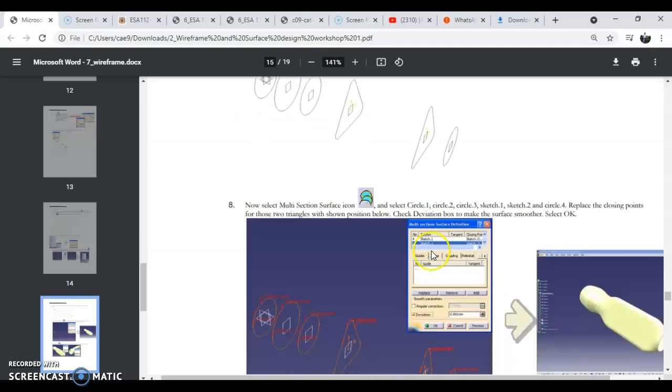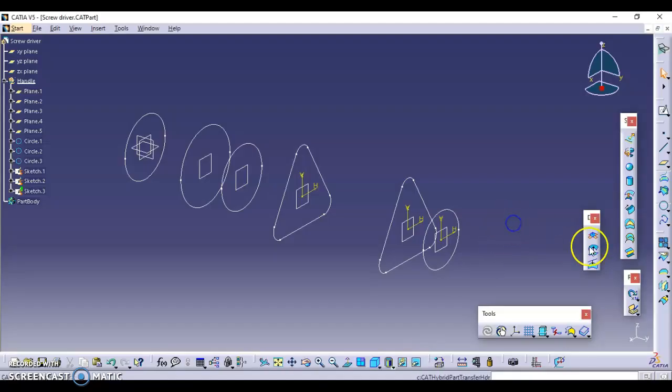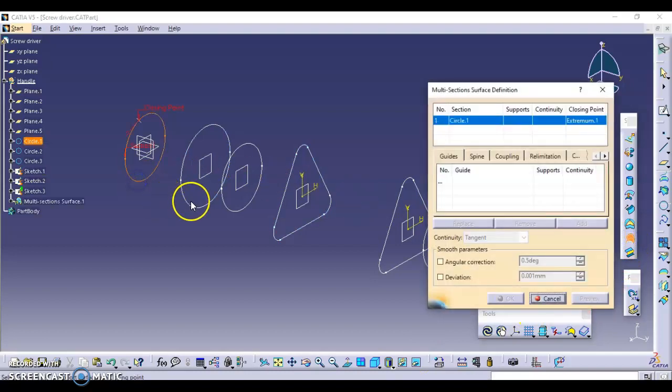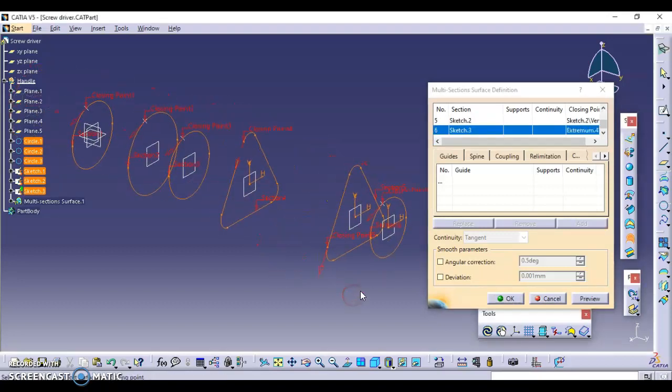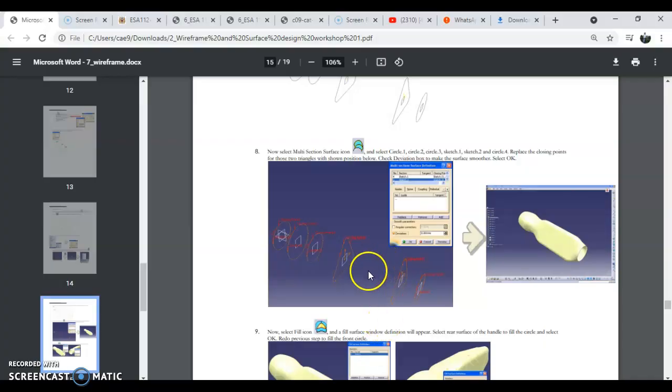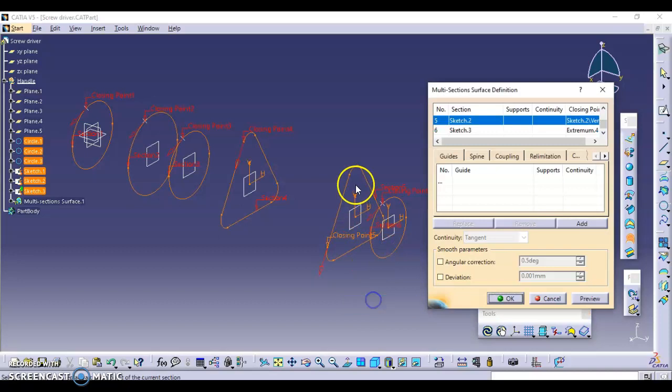making the handle. Now select the multi-section surface icon and select circle 1 up to this curve, and replace the closing point for the two lines which should be in the position shown below. Check the image surface smoother. Select OK. So you want to select this icon, click the triangles, second triangles. Okay, just now in the tutorial Jeff advised that the closing point is located almost at similar points here. So this is okay, this is okay, this is okay. So this one needs to be replaced to here. So how, right click here and replace and click here.